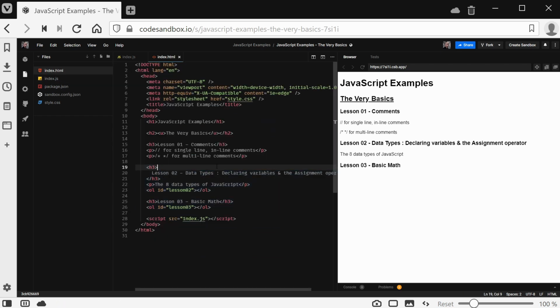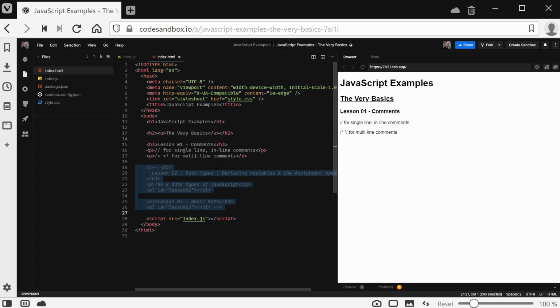So let's actually comment out the HTML for lessons 2 and 3. Again, select by holding down the Shift key, down arrow, and then Control /, save, and now we just have our very first lesson, comments.